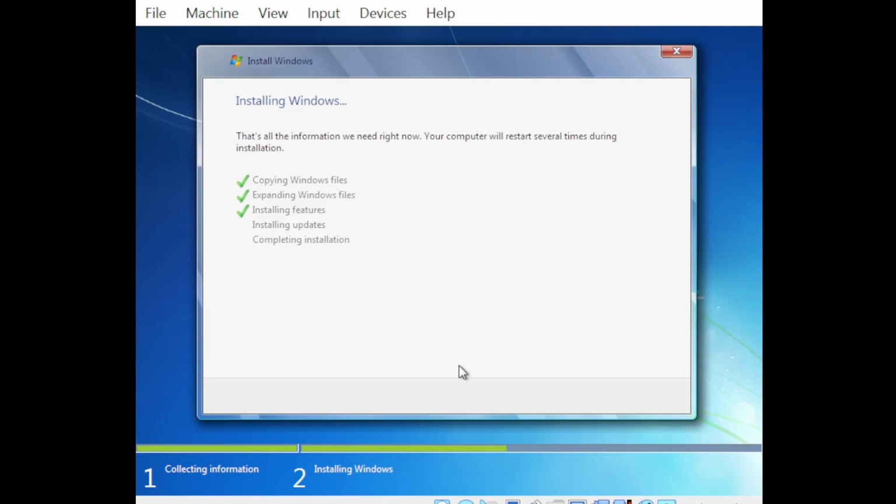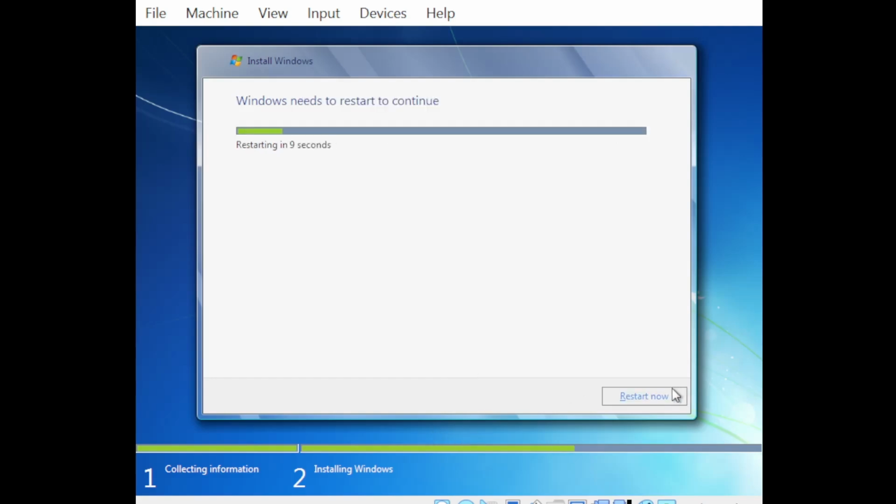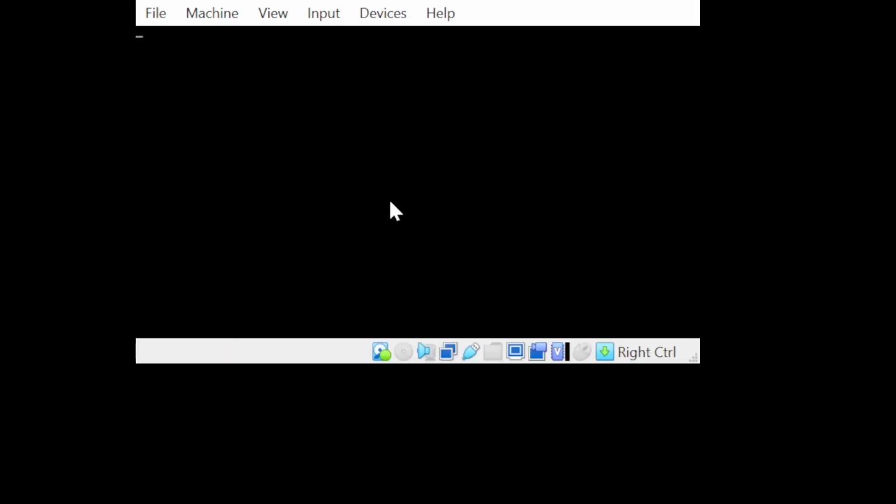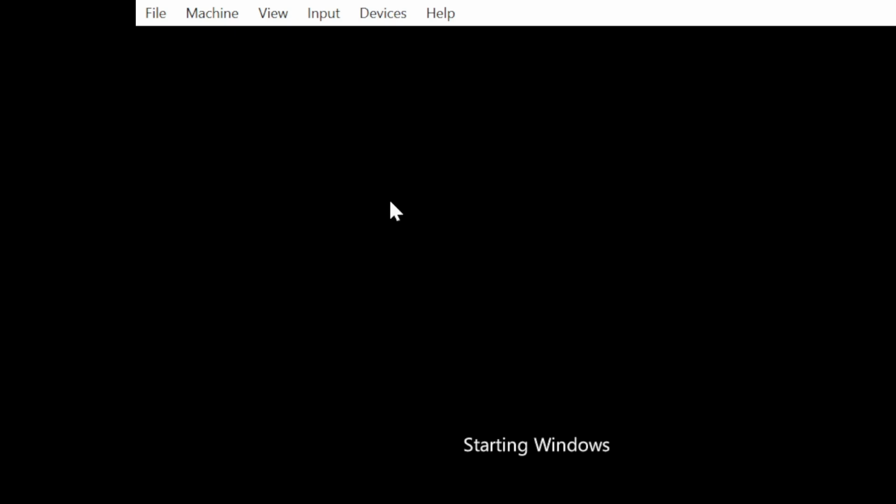Now the expanding Windows files process is finished. So we'll click restart. Click restart. No. And now Windows starts without the CD of Windows installation.